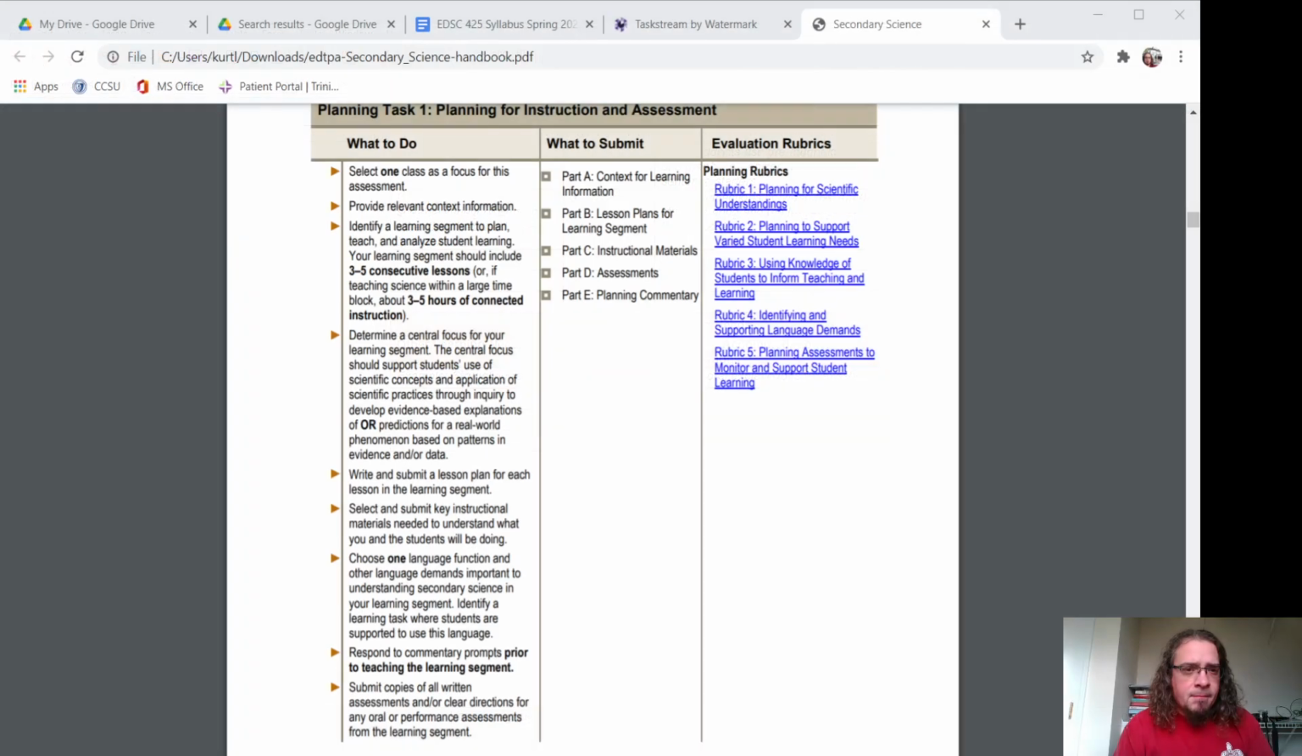All right. So 3 to 5 consecutive lessons, 3 to 5 hours. This is what I was talking about before. And if you think about it, it's fairly reasonable, but also, depending on how things go, it can be a tight amount of time trying to get everything in. And you'll see as you go through the tasks, you have to really think about when these things are happening within those time periods. So one thing I would do real quickly is sketch out 5 days.